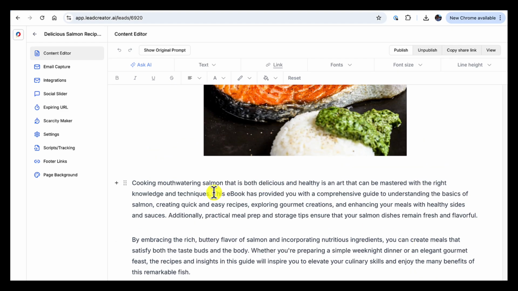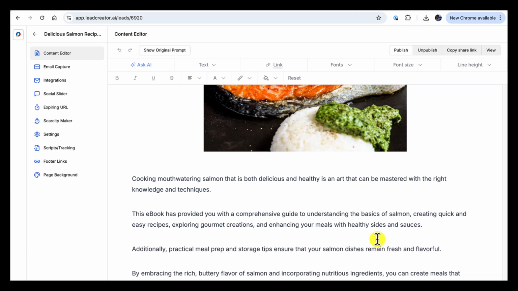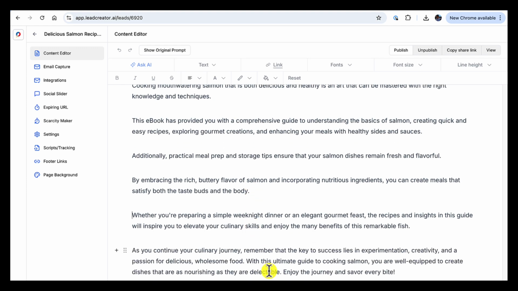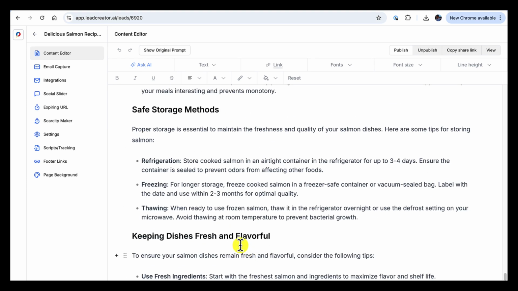We could spread this out a bit. Additionally, and then over here, give it a little bit of space so it's easy on the eyes and reading.